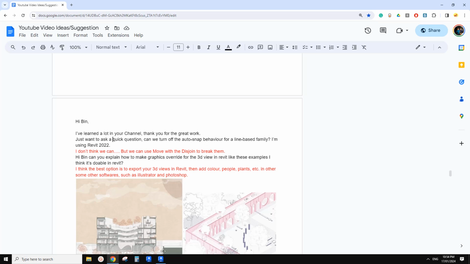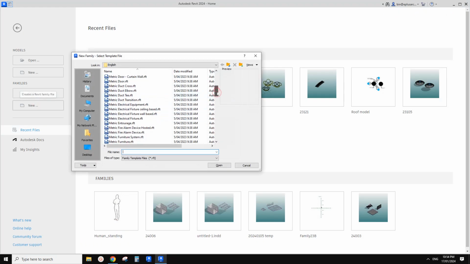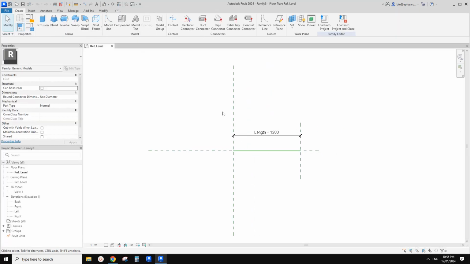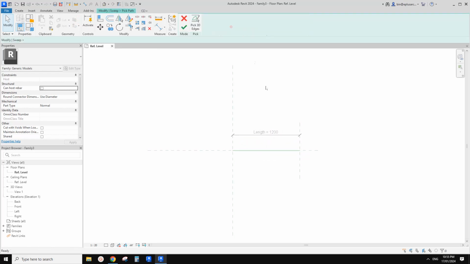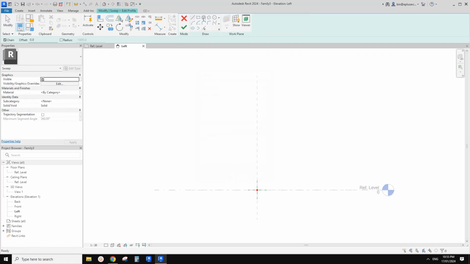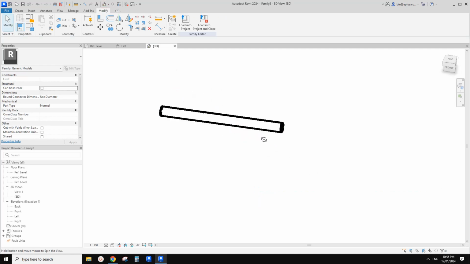Okay, so first I'll quickly explain this. So I'll just create a line-based family. So this is a line-based family. I'll just do a sweep, just use pick path and then edit a profile, or just draw a circle for the profile. Okay, finish. So now we have a line-based family.